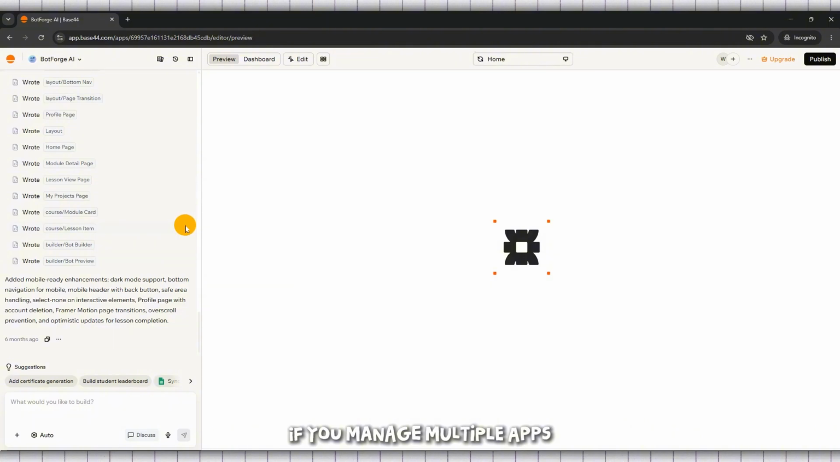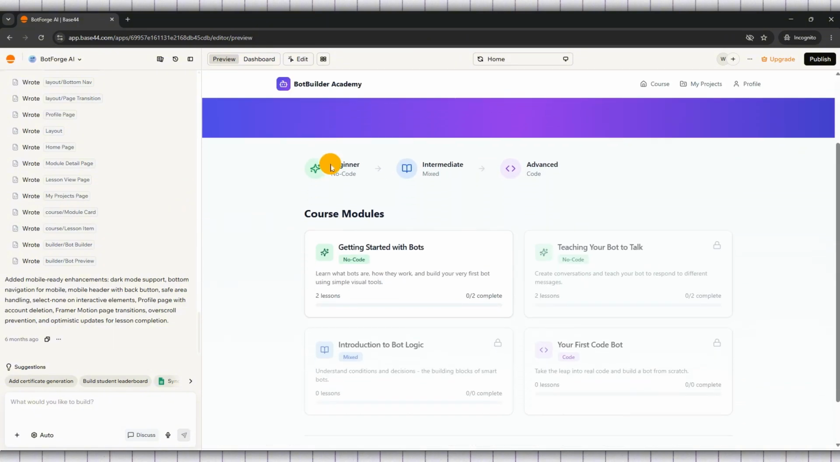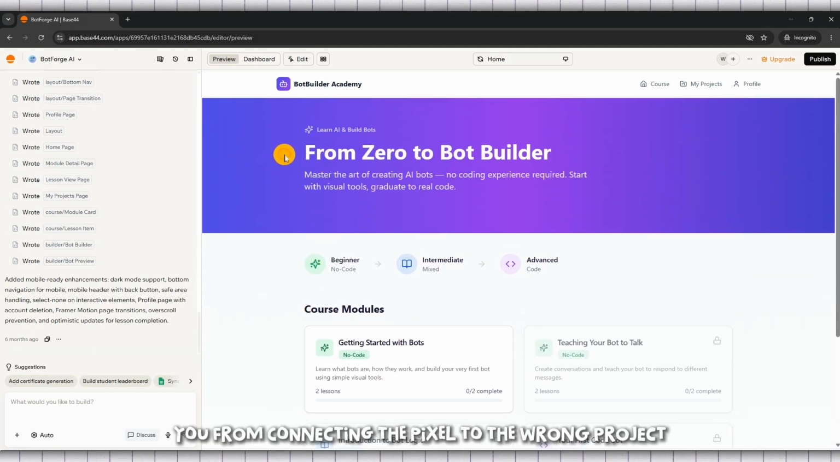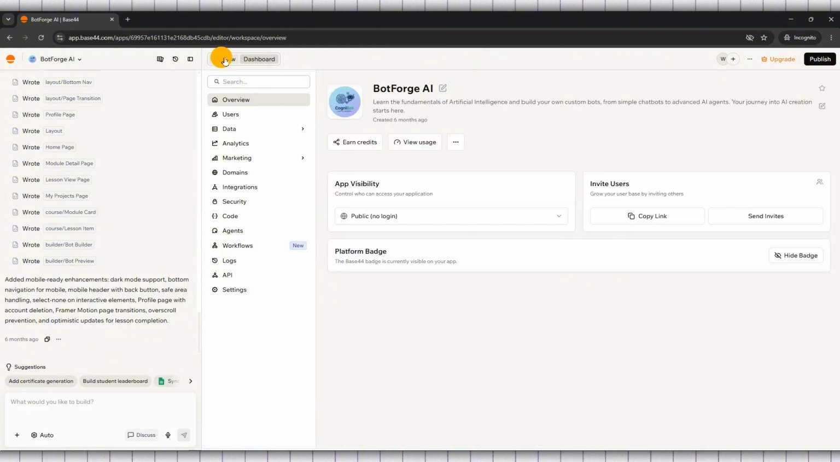If you manage multiple apps, take a moment to double-check the app name before continuing. This small step can prevent you from connecting the pixel to the wrong project, especially if you have several apps with similar names. With your app open, click Preview.